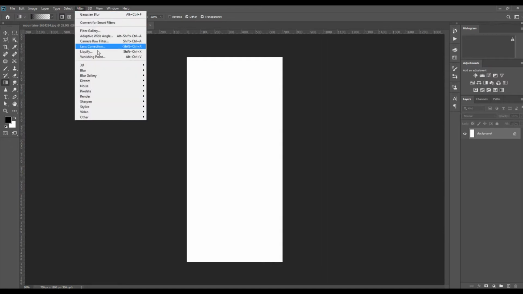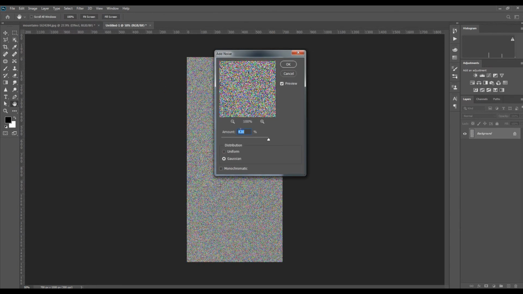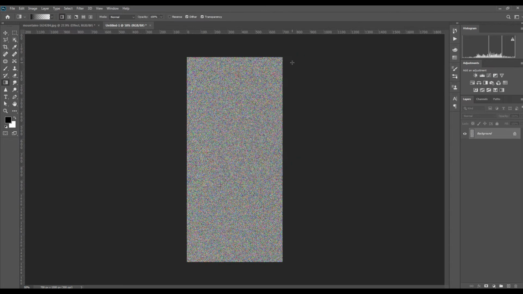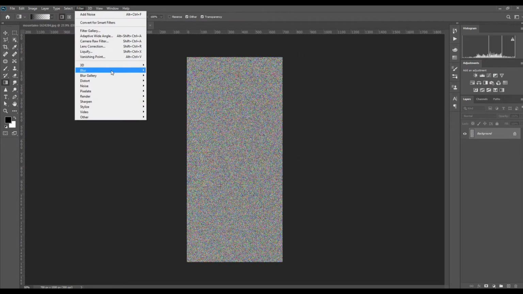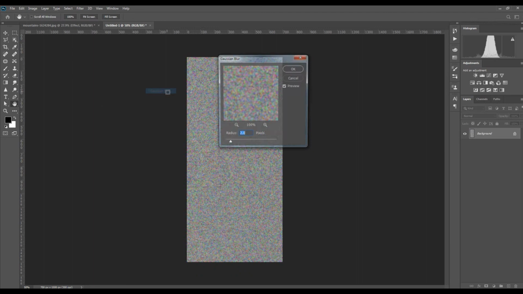Click Filter, Noise, Add Noise. Then drag the amount to max and choose Gaussian. OK. Next, Filter, Blur, Gaussian Blur. Radius 2.0 pixels.